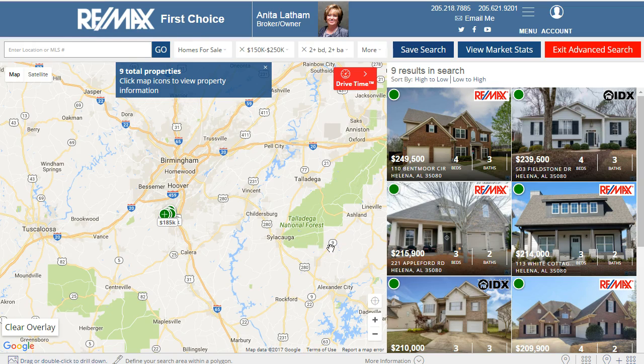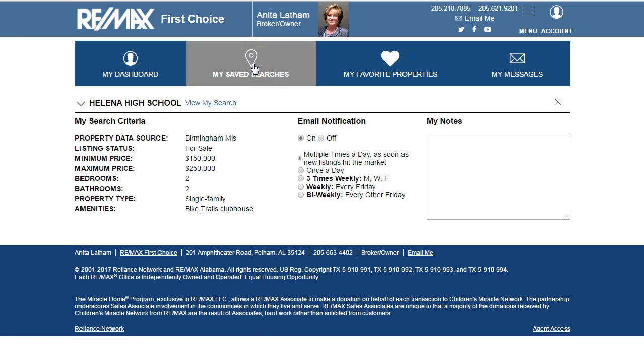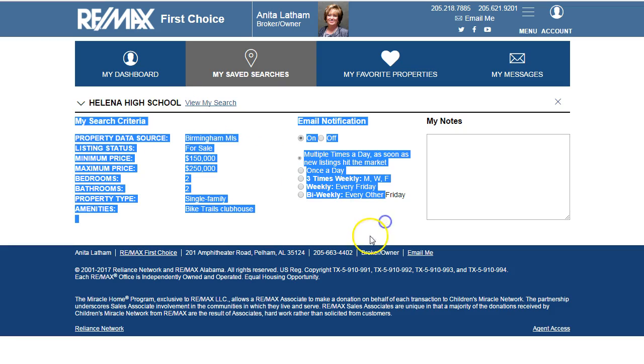And now, if I go up here, I'm logged in as the client, right? So if I go up here to account, now I have this search that I created. If I click on My Saved Searches up here at the top, it gives me the name of my search and it gives me the criteria that I entered.